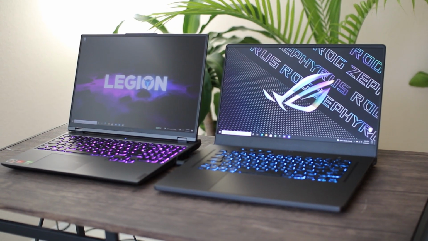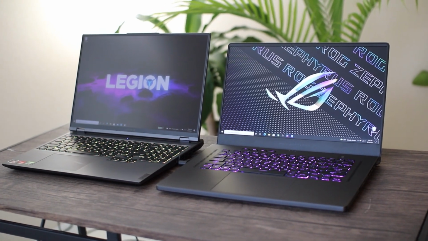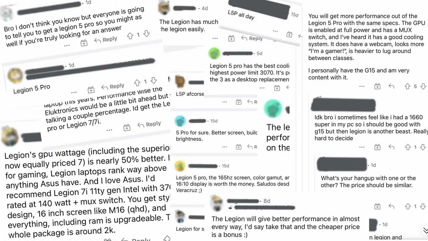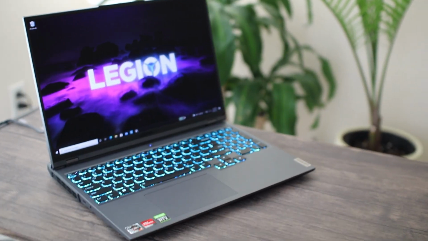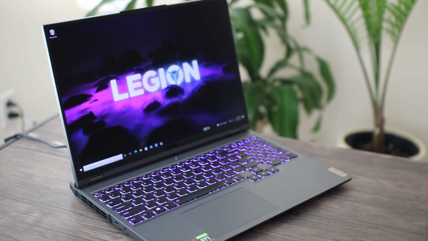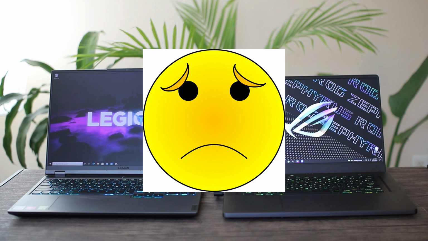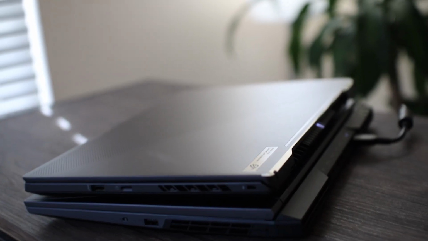Now, I realize the Legion 5 Pro is probably more hyped up right now. You can go on pretty much any laptop suggestion thread on Reddit, and there's like 40 comments all telling people to go with the Legion 5 Pro, so I was fully expecting to join that crowd once I got this machine, but I was genuinely surprised to find out that it's actually not so great. So we'll go over why I came to that conclusion in this video.